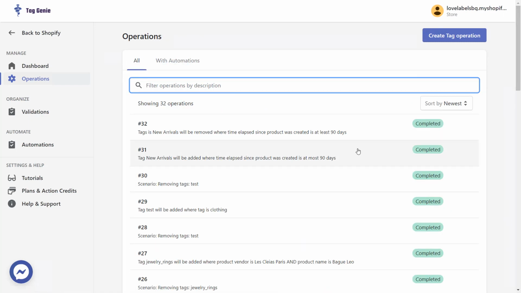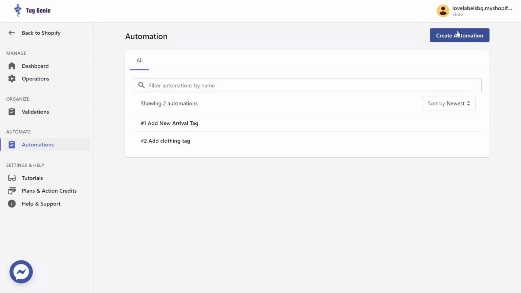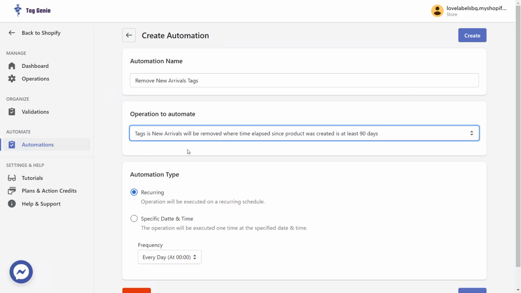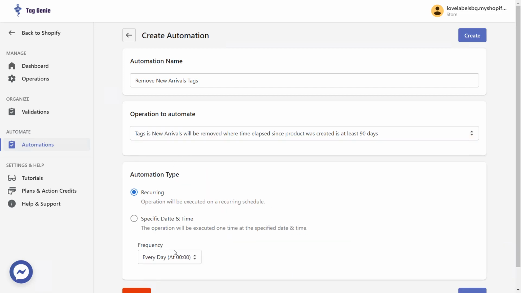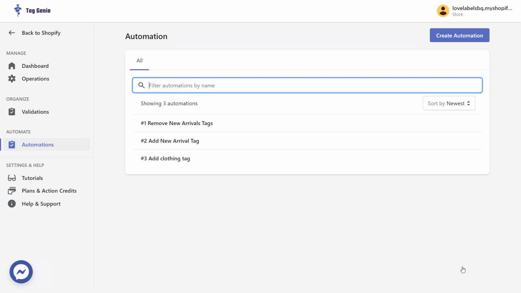Again, what we want to do is create a new automation. We're going to choose the new operation to remove the new arrivals for older products. We set that to be recurring. Again, every day is pretty good choice. We're going to choose create. And now by having those two new automations to add the new arrivals tags and remove the new arrivals tags, we have completed the automation process.